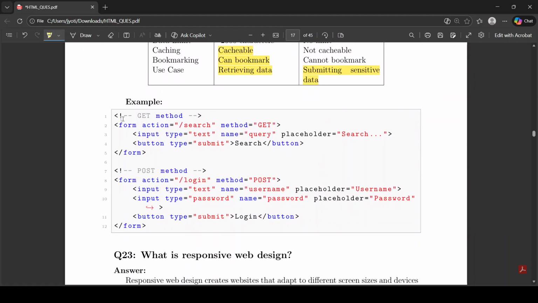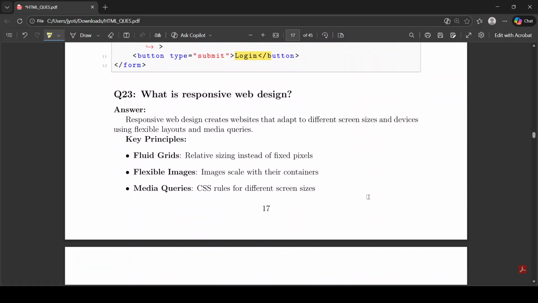So for example, in this form action, the method we are using is GET. With input type and placeholder, you can use this for search. This is just an example. And here you put the method POST, then you can use a login button here, and you can give inputs like input type text, and username and password you can assign here.